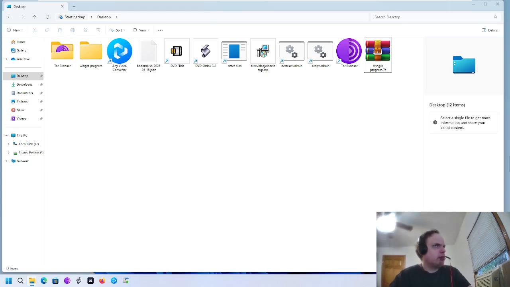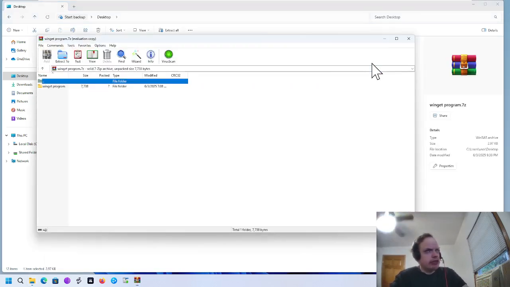So I put this program available on GitHub when I wrote it, and I wrote it with the assistance of Copilot. I put it up as a winget program 7zip, and I'll leave the link in GitHub that's available for this. But let's go ahead and open this.